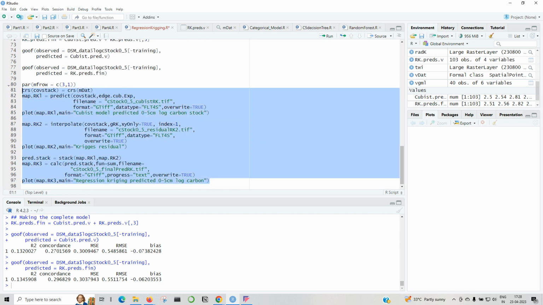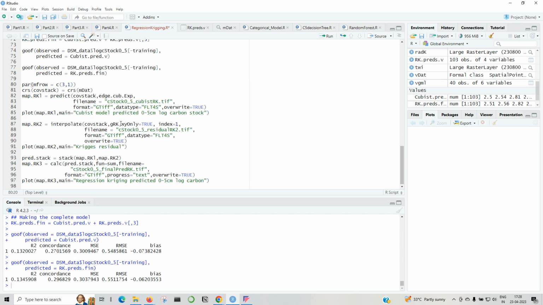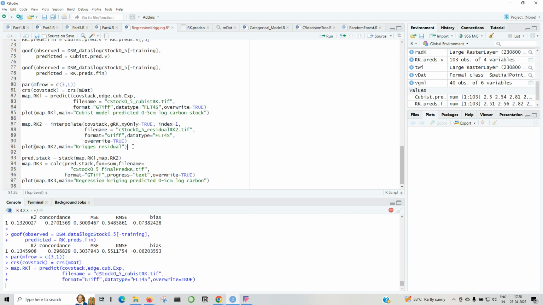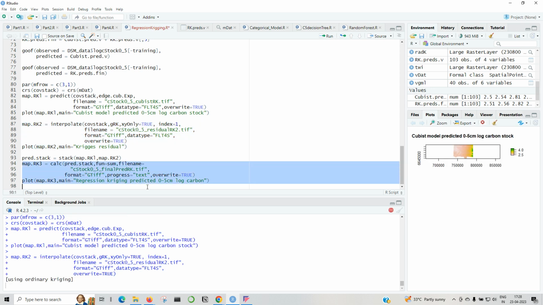And here we can plot. First we are plotting just the cubist model predicted log of the carbon stock. Then we are plotting the residual using the regression Kriging model, and then we are plotting here the final prediction. So first the linear regression using the cubist model, then the residual that we have modeled using the Kriging method, then finally the final values.